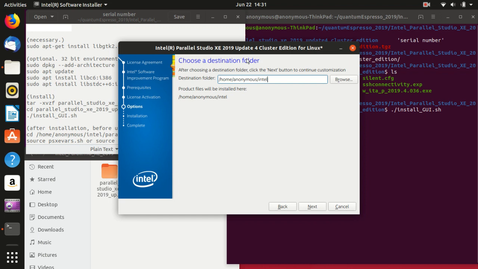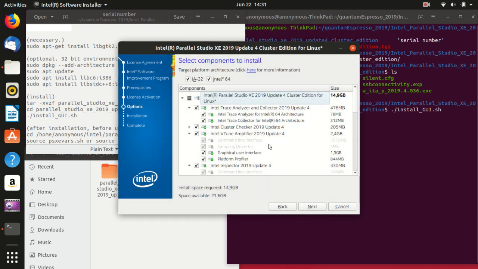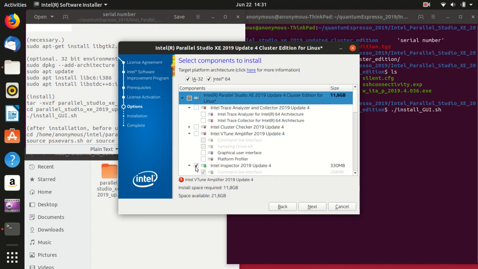So the destination folder, we keep it as default. This will create a folder called Intel under the home directory, which we'll use later. We keep it as default, and next, and yes. Okay, so we will deselect everything that we don't need. The trace analyzer we don't need, the cluster checker we don't need, this amplifier inspector.